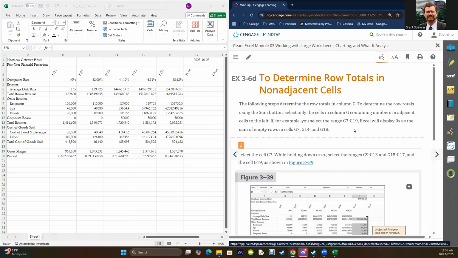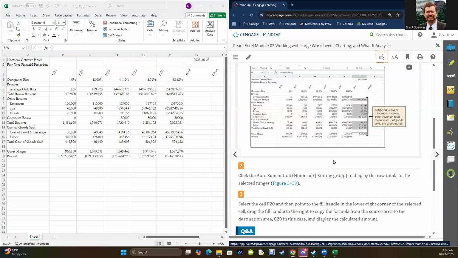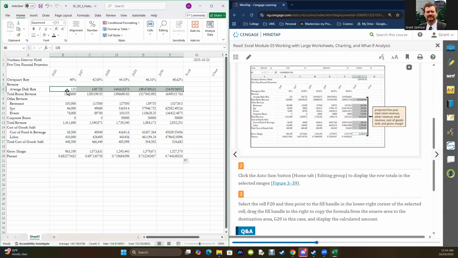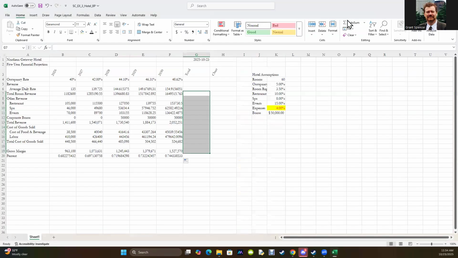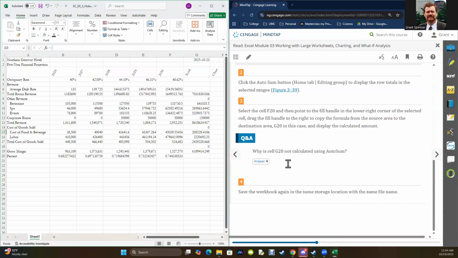Determining row totals in non-adjacent cells. So they basically just want us to total these. I believe this is a straight auto sum. So I'm going to click where the first thing makes sense. I'm not going to sum up the percentages for the total, and I'm not going to sum up the daily rate for the total, but this does make sense. I'm going to sum this right down to gross margin, not the percentages. I'll maximize this, do auto sum, and that made my life easier. All right, so now those values are there. Scroll on down. It does say to save. Let's be smart. I'll save it. Okay, next.